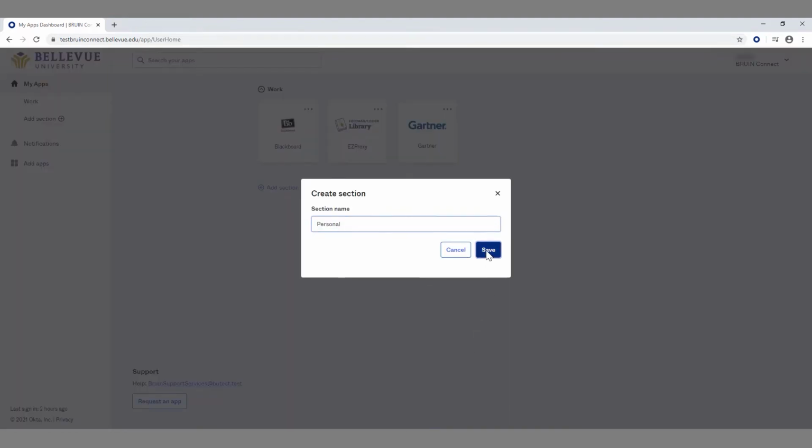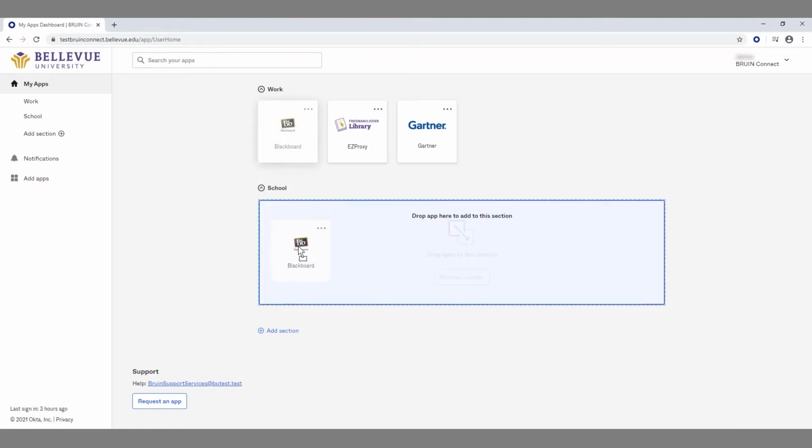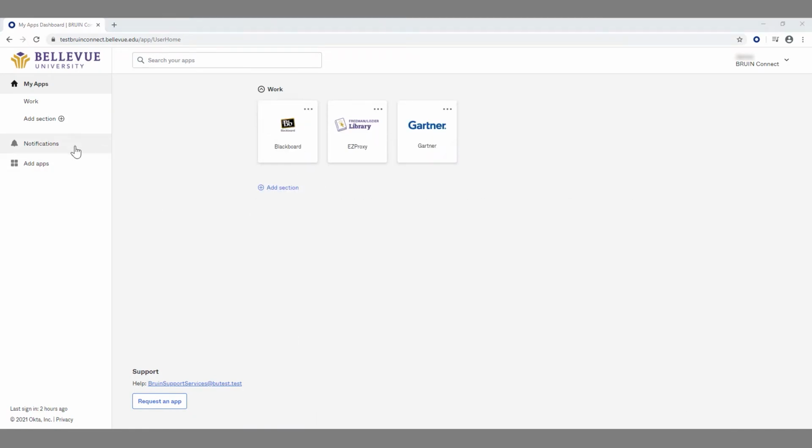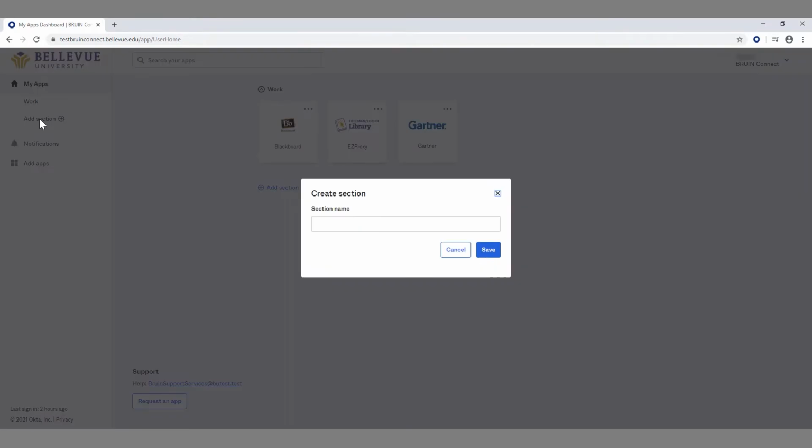You have the option of adding sections to organize your BRUIN Connect apps. To add a section, go to your BRUIN Connect dashboard. On the left side panel or in your main dashboard, click Add Section. Name your new section and click Save.